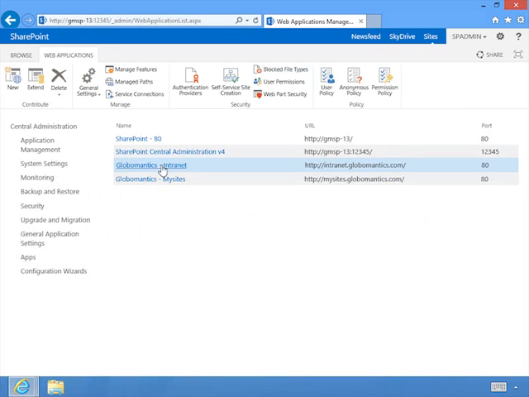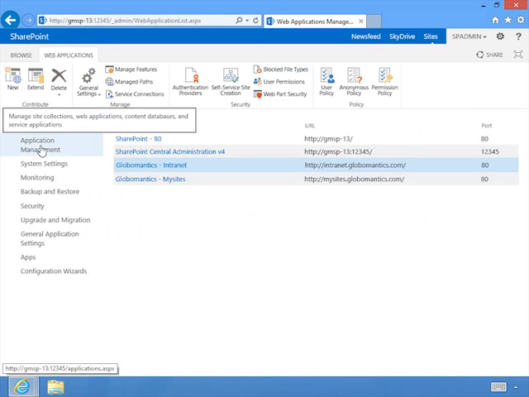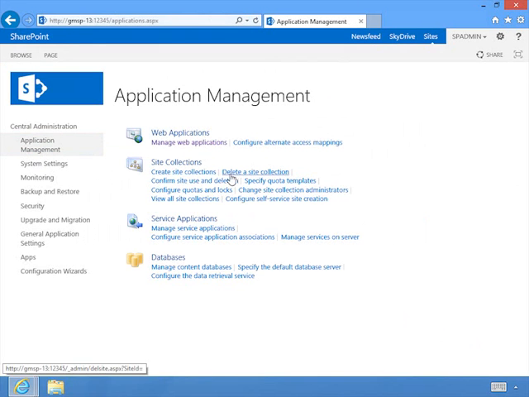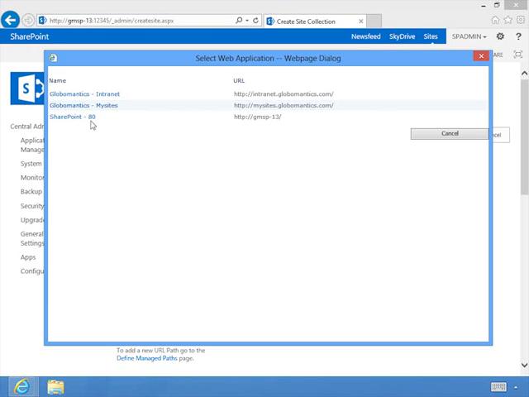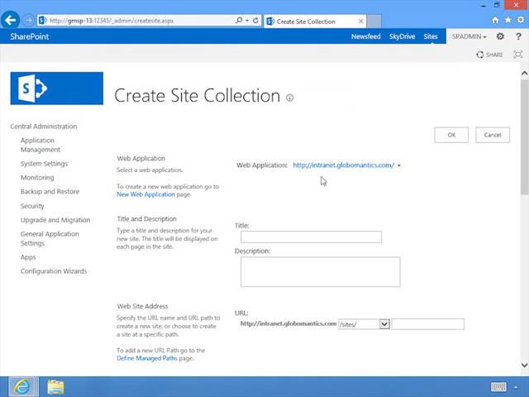So now what we want to do is go back to application management, site collections, and create site collections. Now we start at the top where we look at the web application. It's already selected on our intranet.globalmatics.com, which is exactly what we want, but if we click on that little arrow and choose change web application, we can select any of the other web applications that we want to create that site collection in. But we're okay leaving it right here at our intranet. That's what we've been doing.